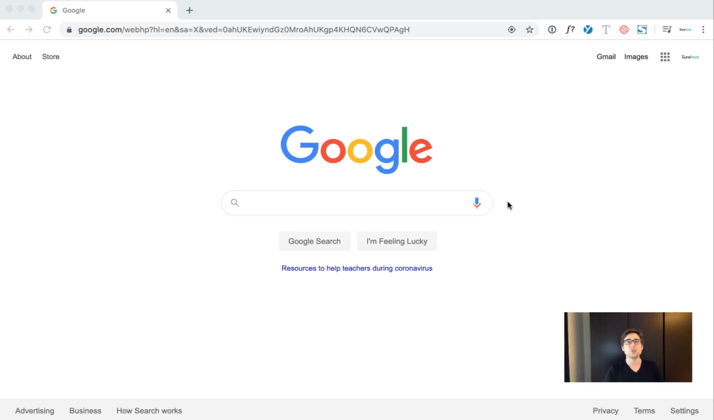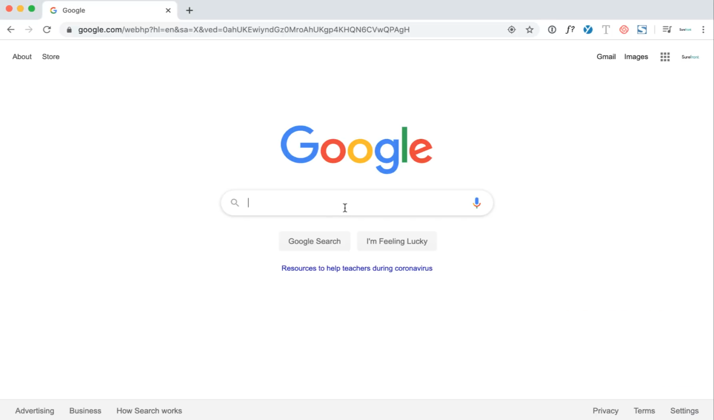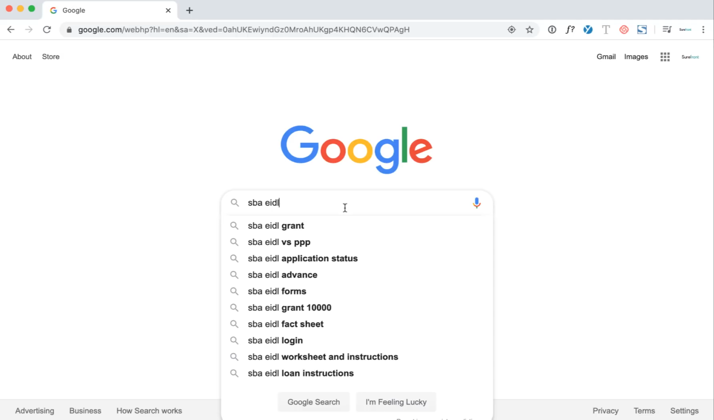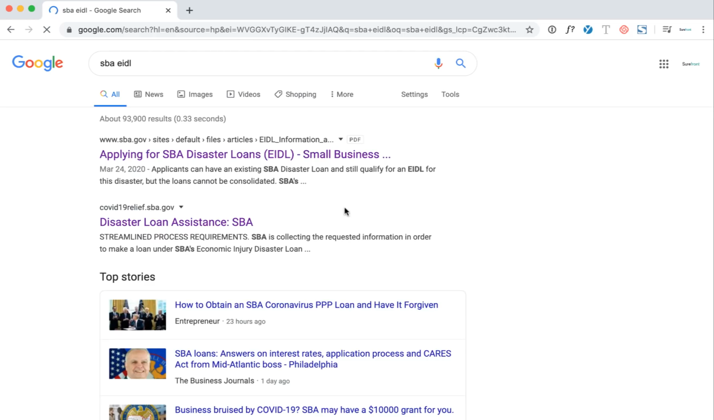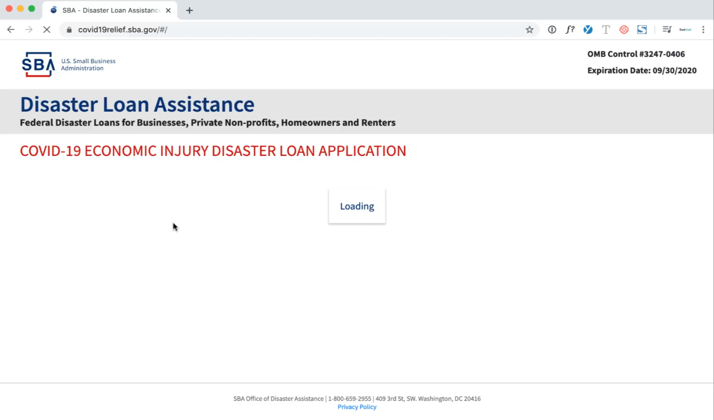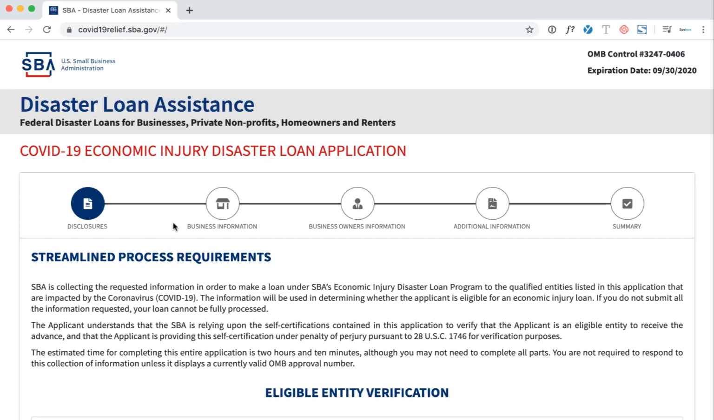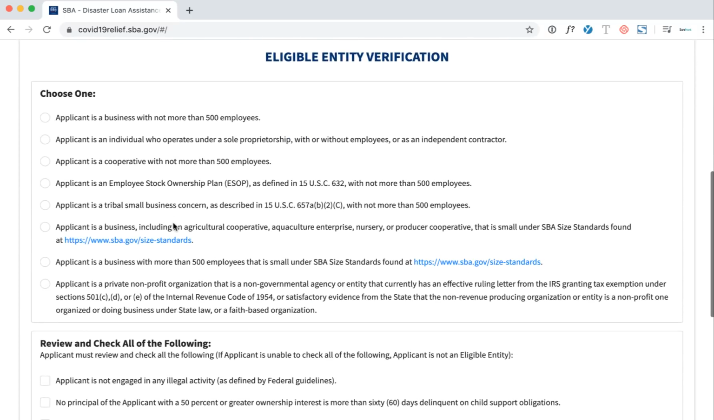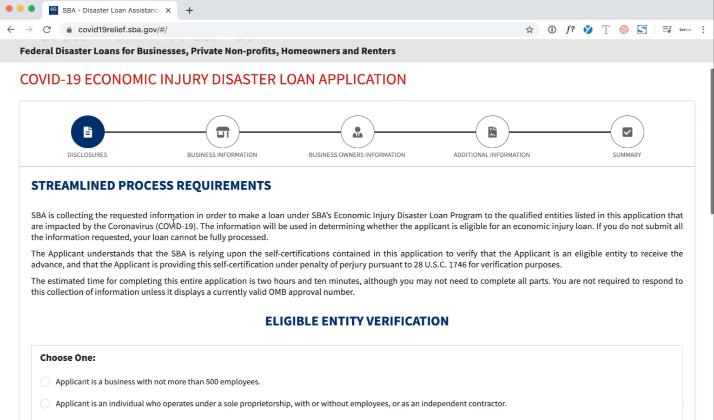So the first thing you're going to do is go to Google. Very simply, just type in the SBA EIDL grant. And the second listing is what you want to click on. So this is the COVID-19relief.sba.gov. Click on Disaster Loan Assistance. And this will take you to the main page where you can apply for this. So it'll take you through the different steps to walk through. And let's just get started.